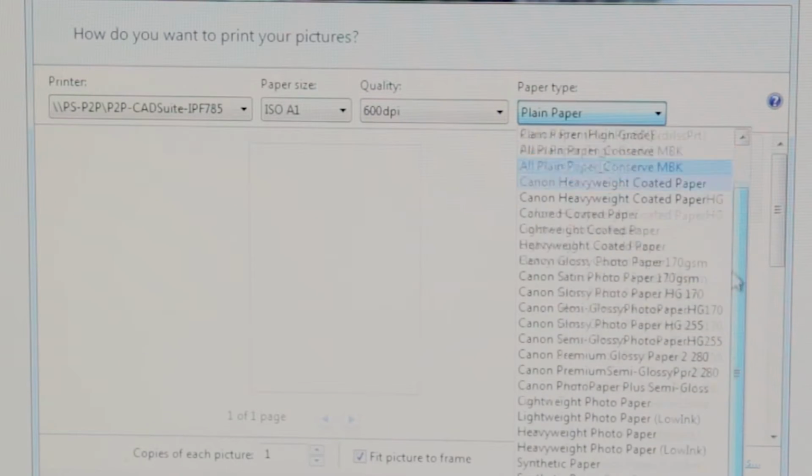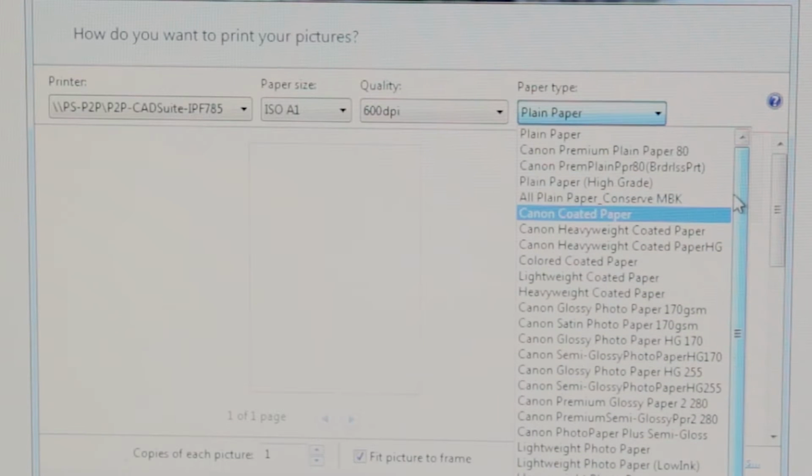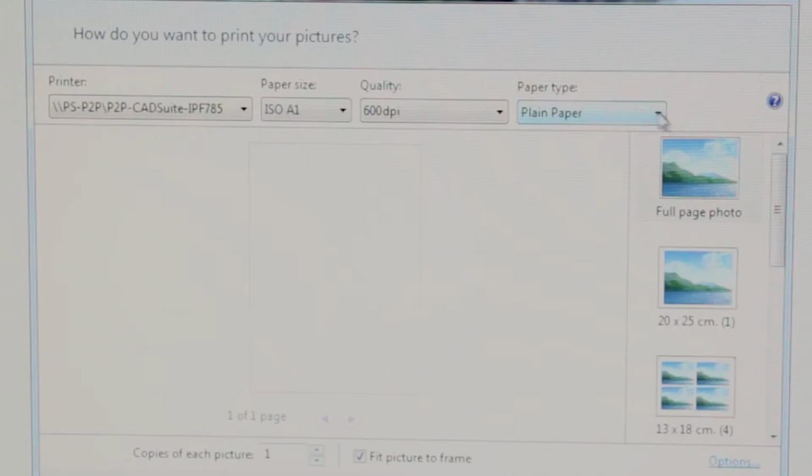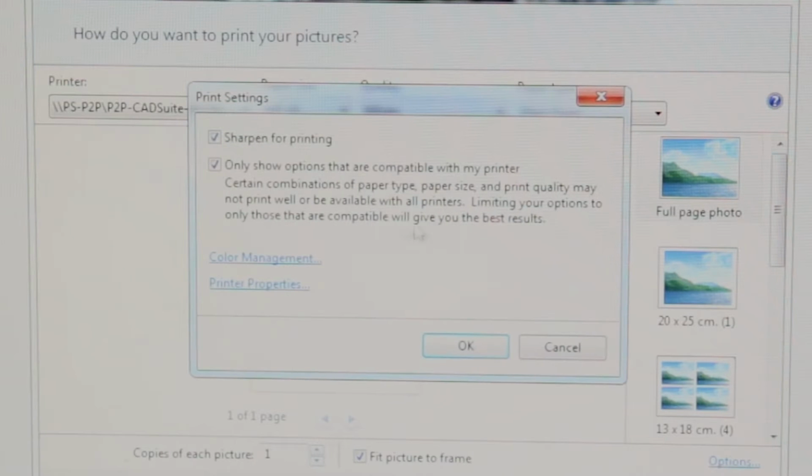There's other types of paper that you could have loaded, but these are basically Canon products. They're not paper that you would have bought from the college shop. But that's really not enough settings to work with there. We need to go down to Options, and then go to the printer's properties.